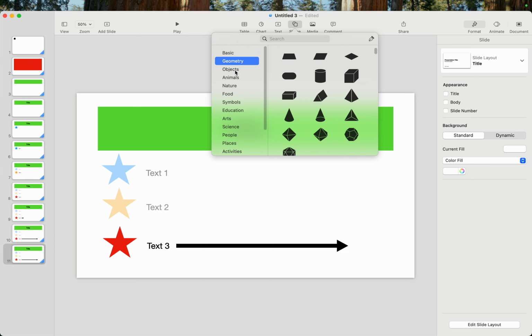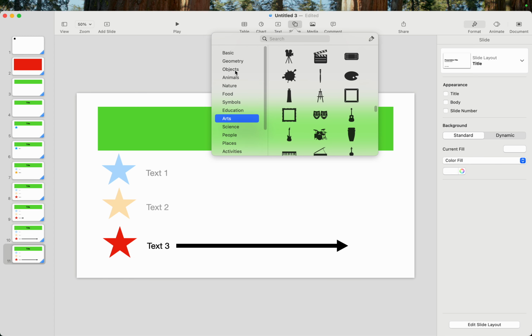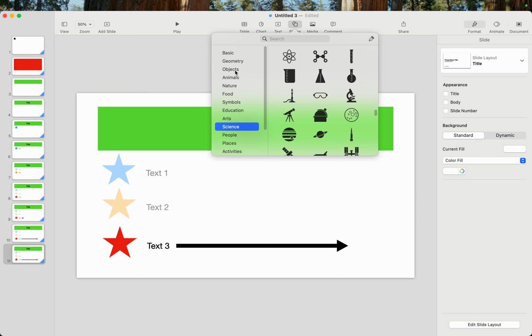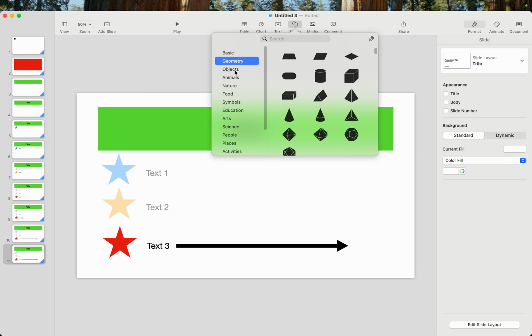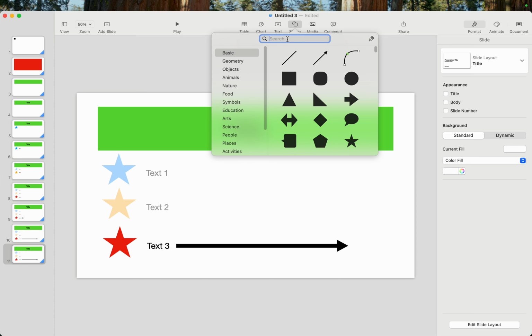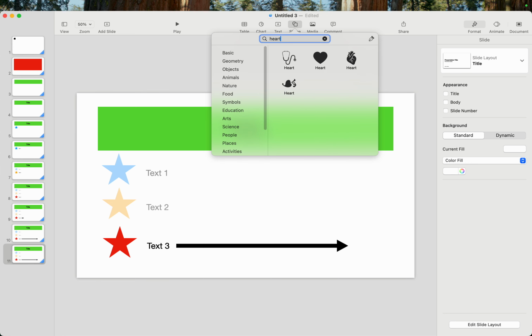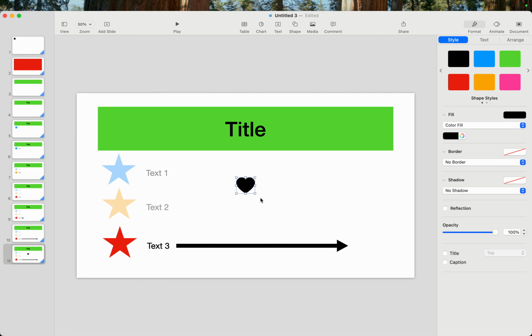So there's actually all types of great objects. A lot of times you can just use what they already have here for a lot of things, because basic graphics often suffice. Let's see if they have a heart. Okay. Go press this heart.